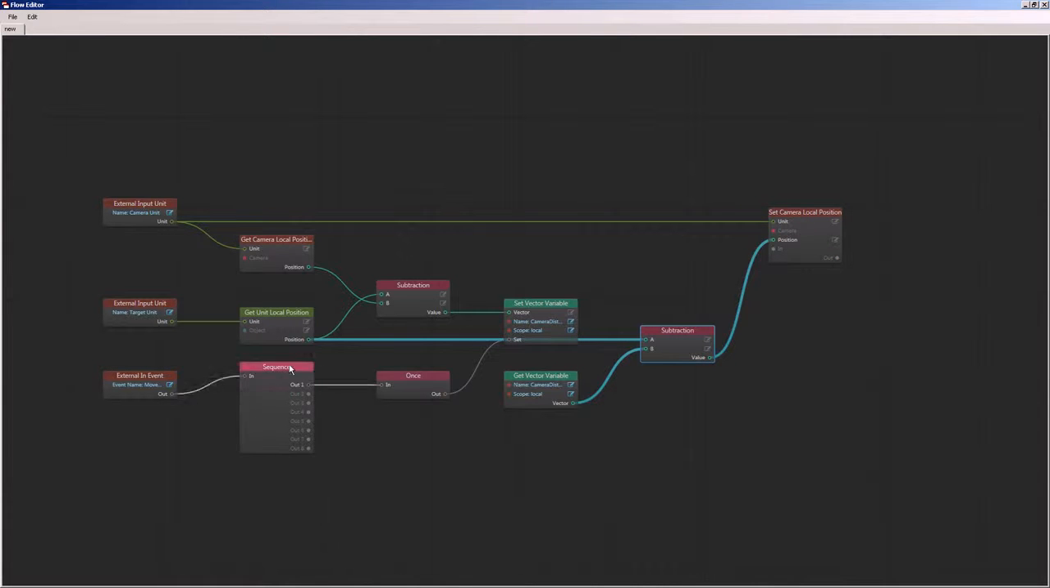And then once it has finished getting that distance and its offset, I want it to come down into the sequence, and I want it to do this next by setting the camera local position. So it's always going to get that distance, and then it's going to go and set the position. So back and forth. And there we go. That should be everything that we need there.